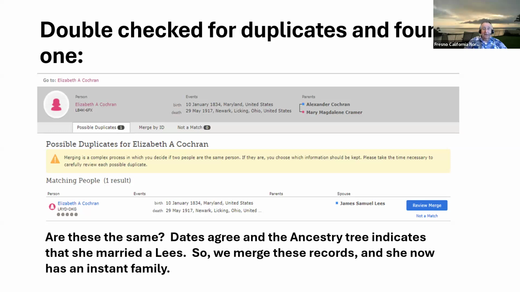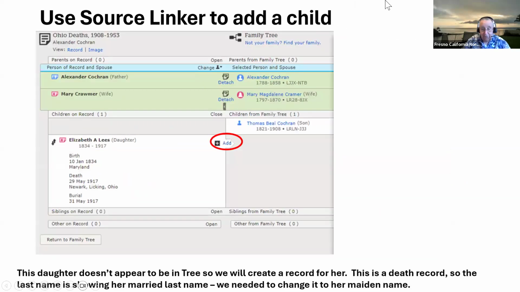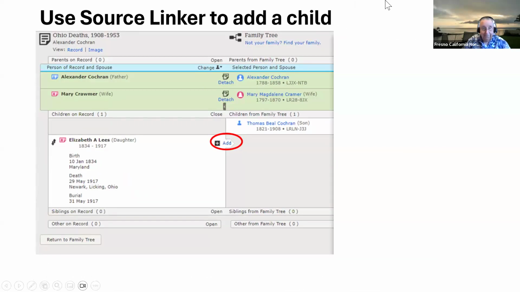And sure enough, even with this old page, you can see that I found a duplicate. She's married to Samuel Lees, so I know Mr. Lees' full name. He has the birth and death dates that I need. They're the same as the record I have up here. This top one's my record. The bottom one was her record.